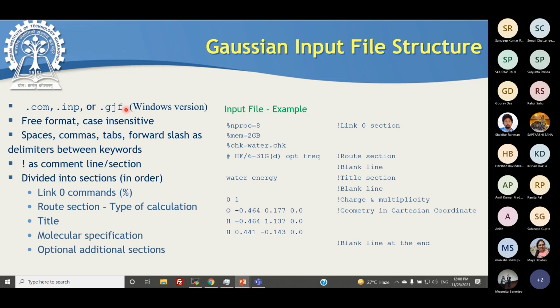Normally the Gaussian input is free format and case insensitive. You do not need to think about upper case or lower case. This is case insensitive.